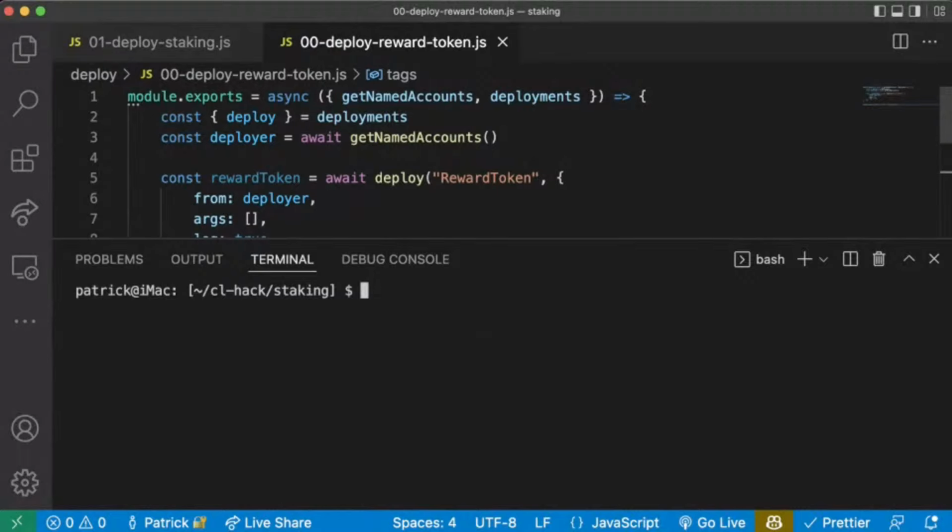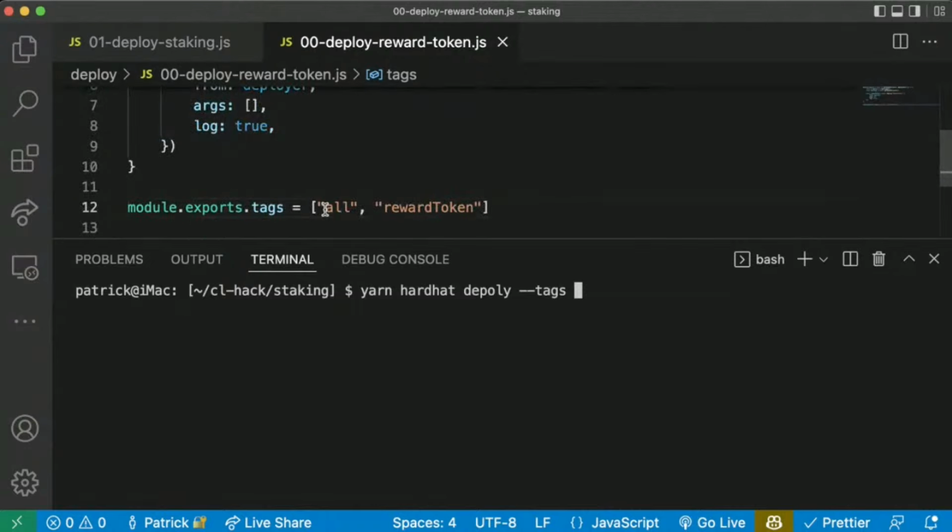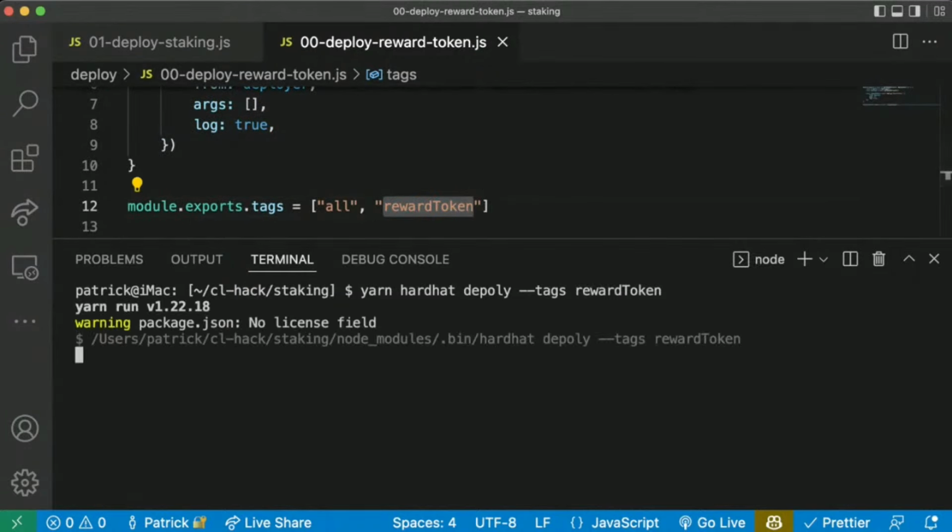And I know I'm going kind of fast. Yarn hardhat deploy --tags rewardToken.